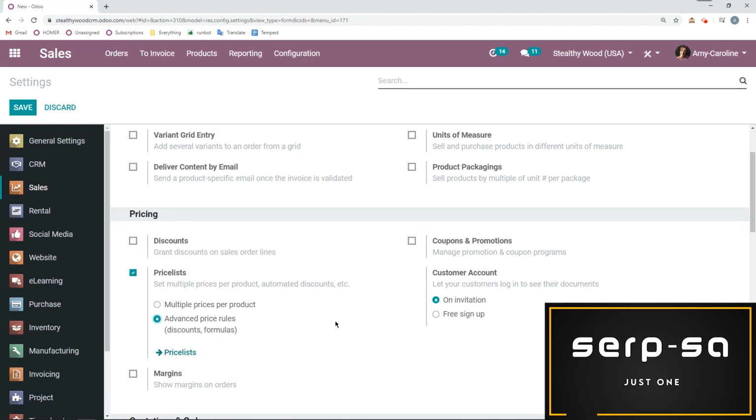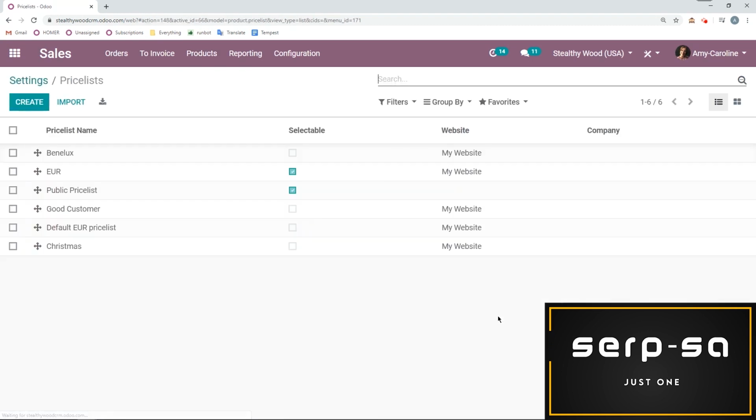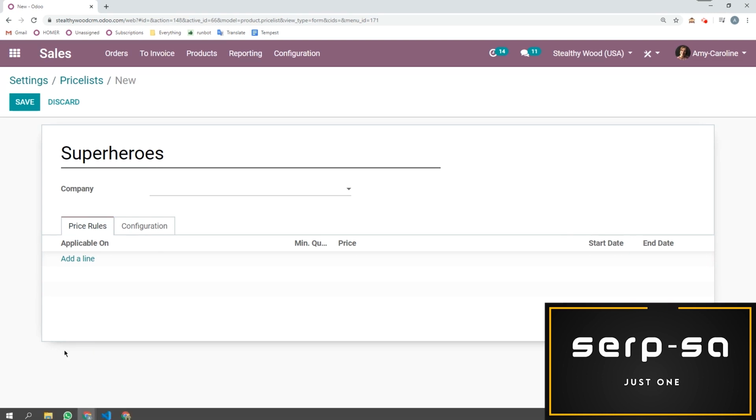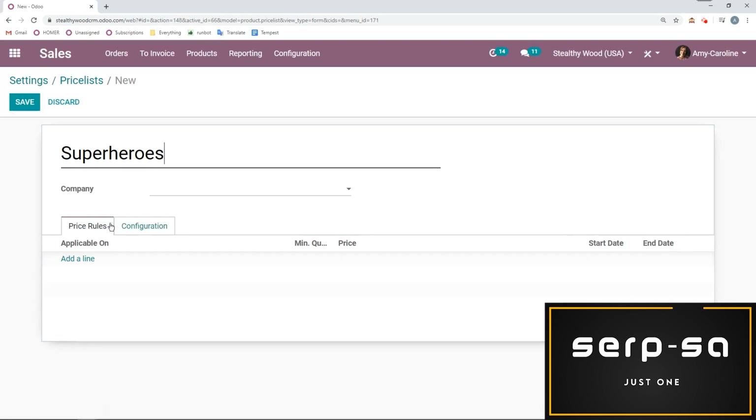Okay, so let's go ahead and create a price list once you have this saved. I can either go to products, price lists, or I can click on this button right here from the settings page. We're redirected to our price list, and I'm going to click on create. Let's create a new price list called superheroes. And once I have added my super awesome title, I'm going to create some rules. Underneath price rules, I'm going to say what this is applicable on. So I'm going to click on add a line.